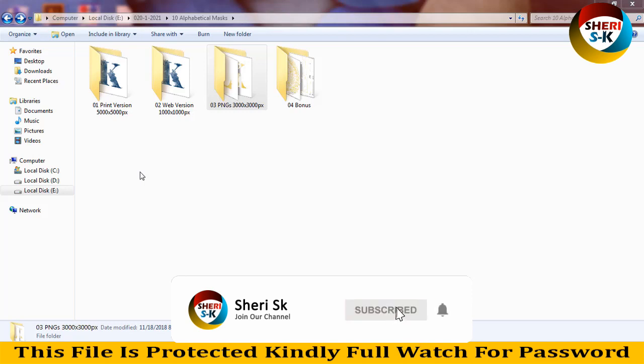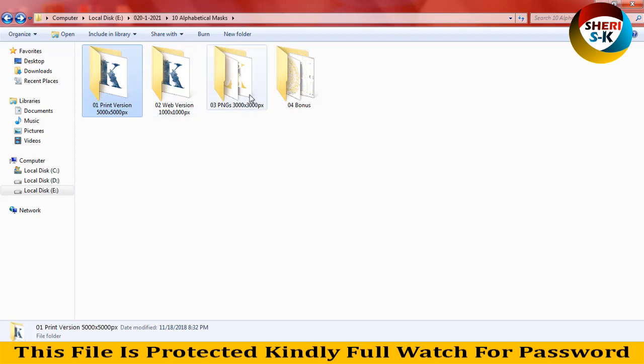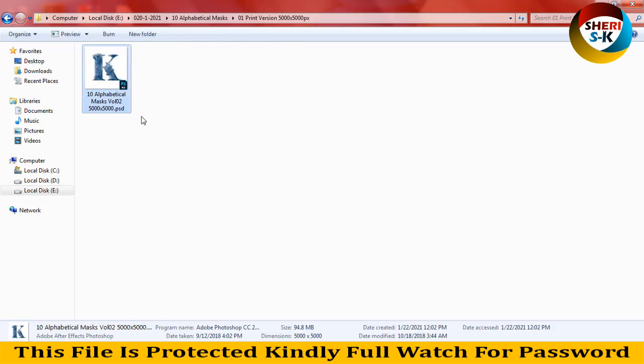Today I have 10 alphabetic masks. These files are in PSD and PNG. Here is the print version, second is the WAV version, third is PNG, and fourth is the bonus file. Wow. So first I show you these are print.